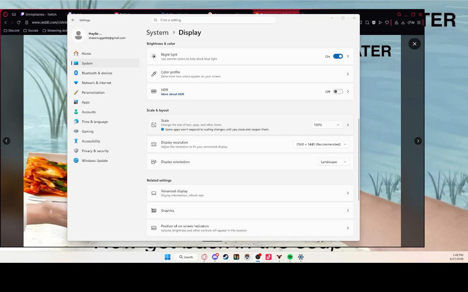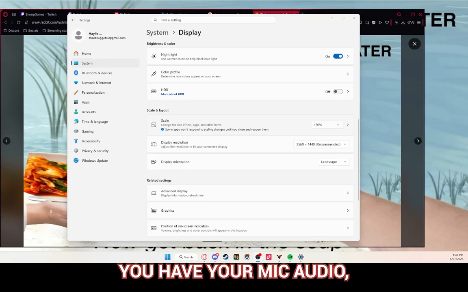If you do a display capture, it's not going to ask for any audio, because you have your desktop audio right here and you have your mic audio. But if you do a window capture, you can capture the audio right there. So cool. Same with games. Okay? So that's how you do that part.